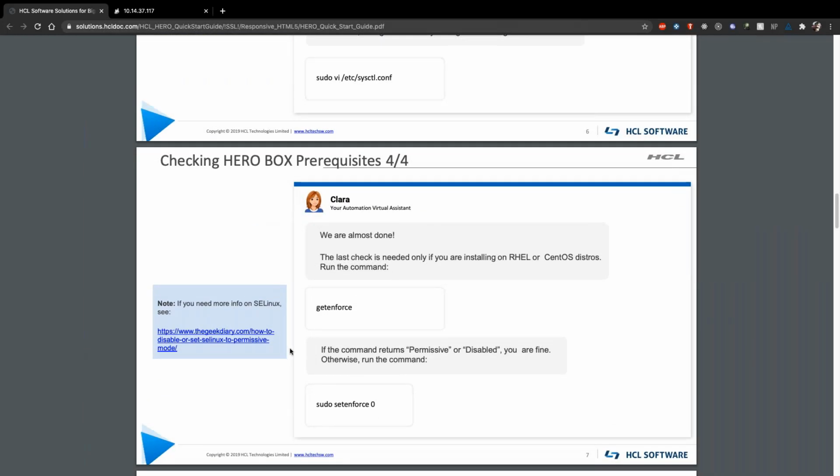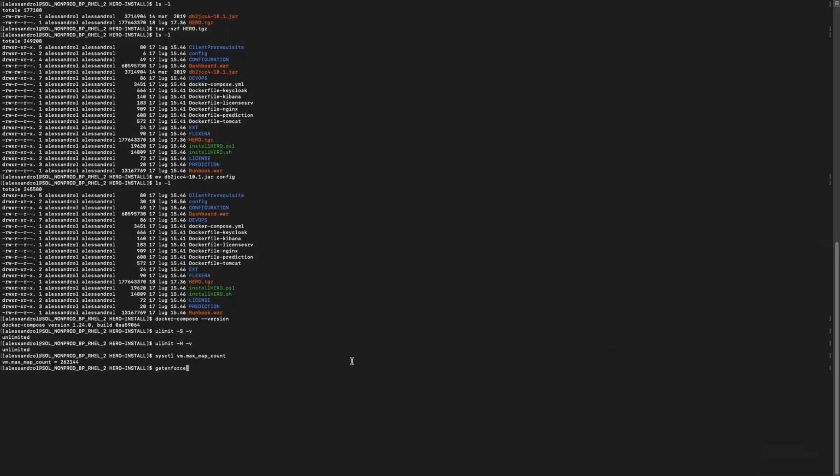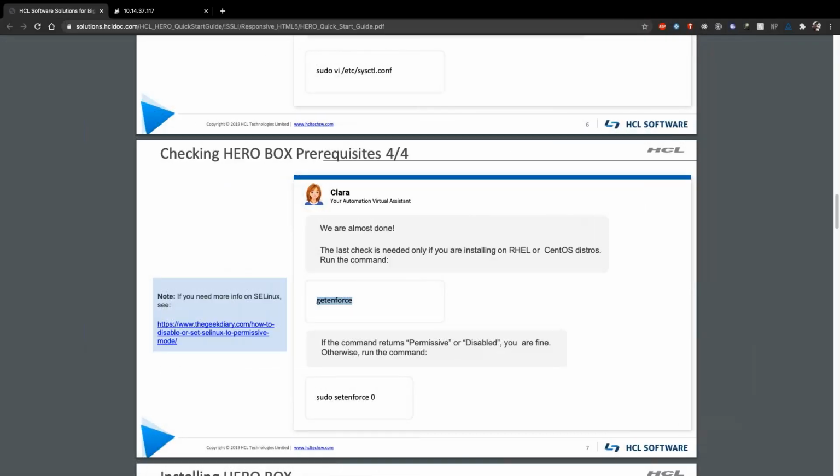We have the fourth check. This check is actually required only on Red Hat Enterprise Linux or CentOS distributions. This is to check that SELinux will not block Docker and the installation script while Hero is installing. So we just have to execute this command. Since it's saying permissive, we are fine and we don't have to execute any command for solving any kind of configuration issue.